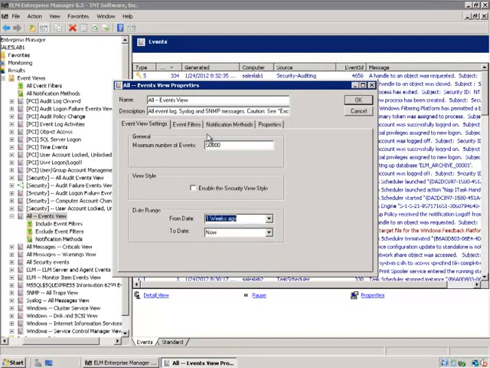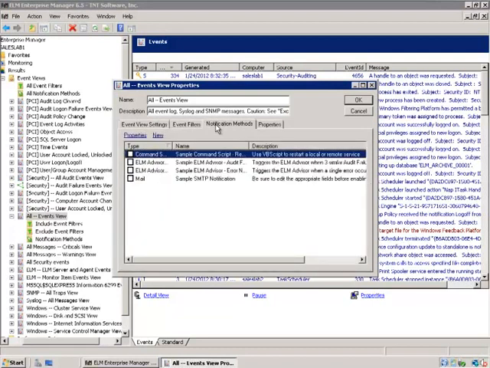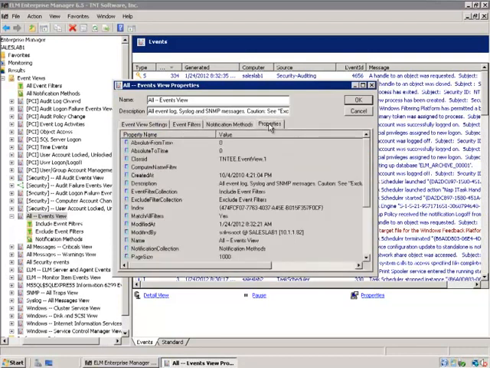The next tab shows the event filters assigned to this view. You can see the redundancy built into ELM for viewing the include filters and exclude filters. This is also where we could see what notification methods are assigned to this event view and assign others, but we'll cover that in another tutorial. And again, we have the Properties tab which shows a basic summary of the event view settings.